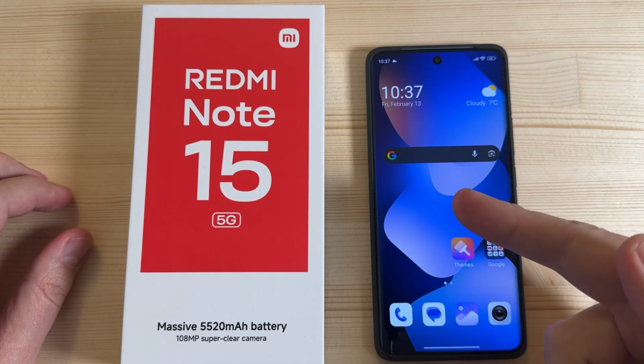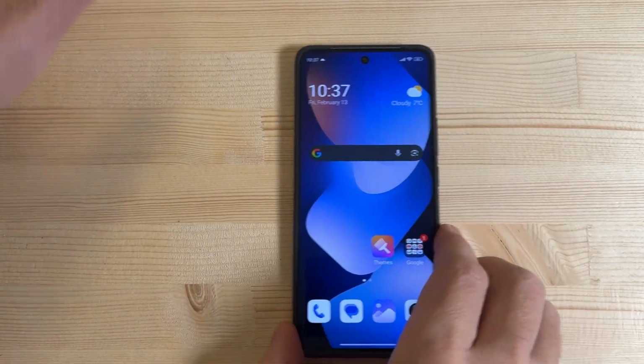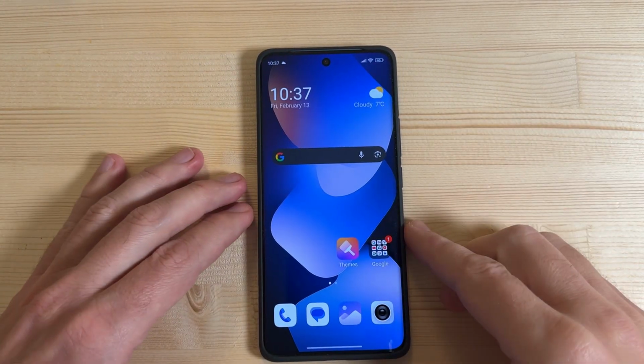In today's video I'm going to show you how to stop Google collecting your data on Xiaomi Redmi phones. So here is the Redmi Note 15 5G. It's the same also for the Pro version and for the other Redmi phones.